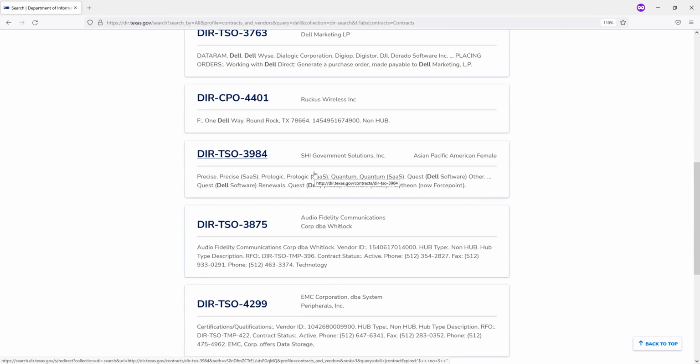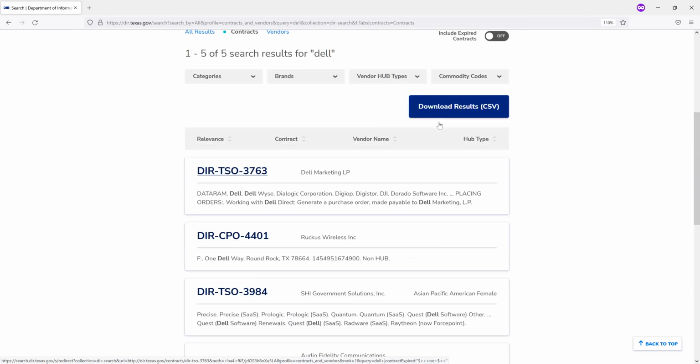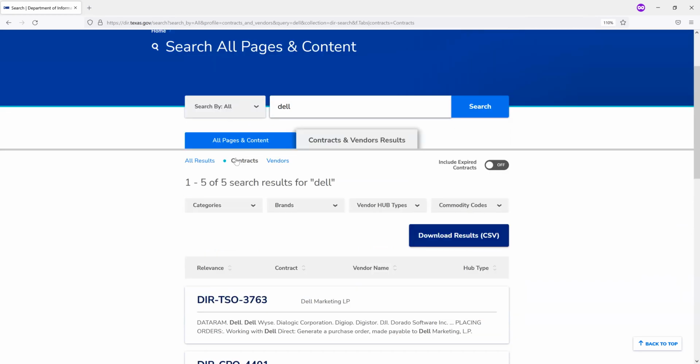So you'll see a lot of that information. If you click on this Download Results CSV, it will open up in Excel or any other program that you're familiar with, and it will have all of that information there. Okay, so just remember it is on your Contracts tab that you gain access to that Download Results CSV.